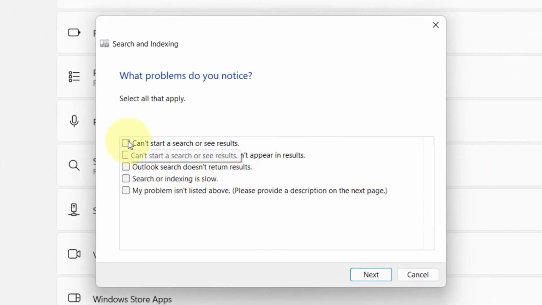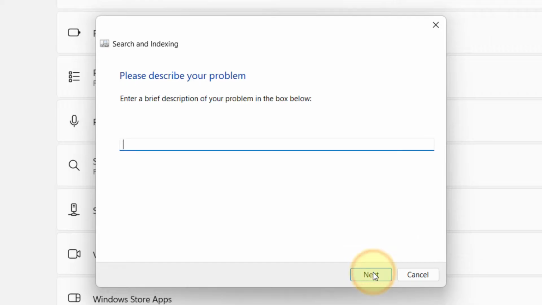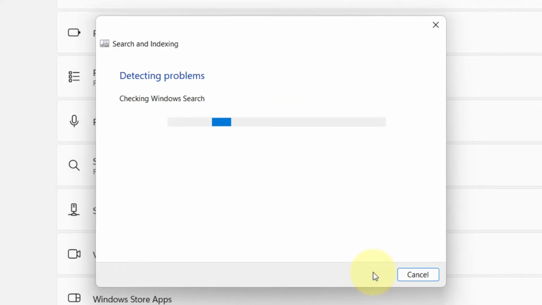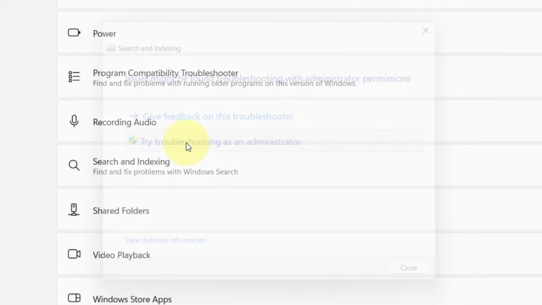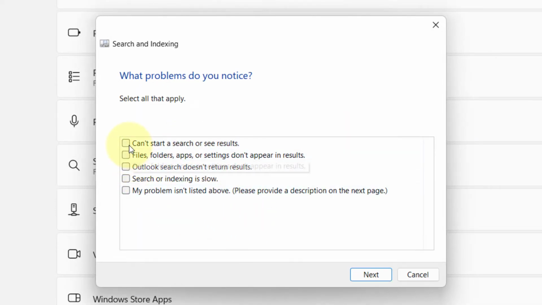Now select the problems you are facing. Then click Next. It might suggest running the troubleshooter with administrator rights. Click on it, then rerun the troubleshooter. Now follow the instructions that the troubleshooter suggests.